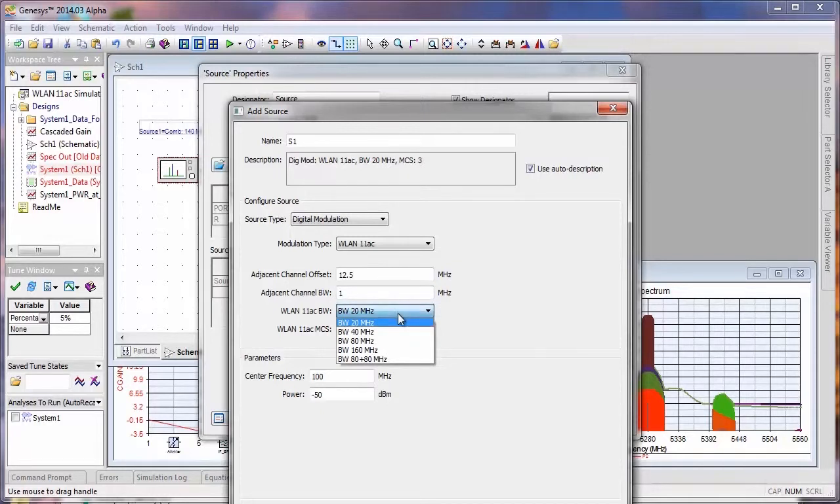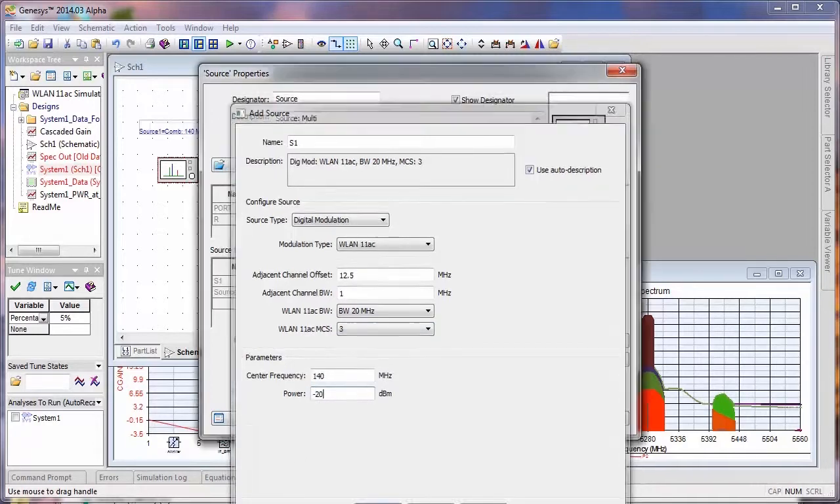Here are our wireless LAN modulation or bandwidth options. We'll pick 20, and our modulation coding scheme, we'll go ahead and use 3. Our IF input frequency is 140 megahertz, and the input power is minus 20 dBm.